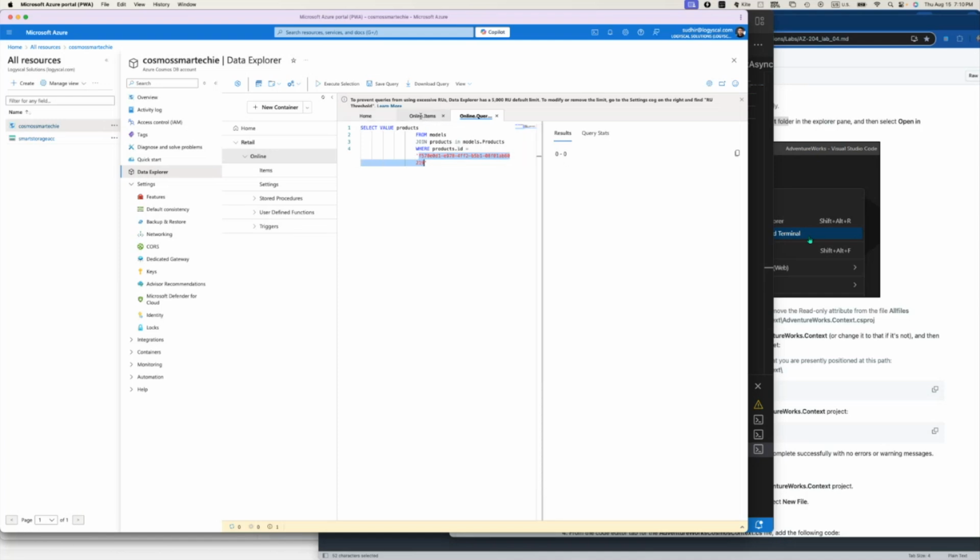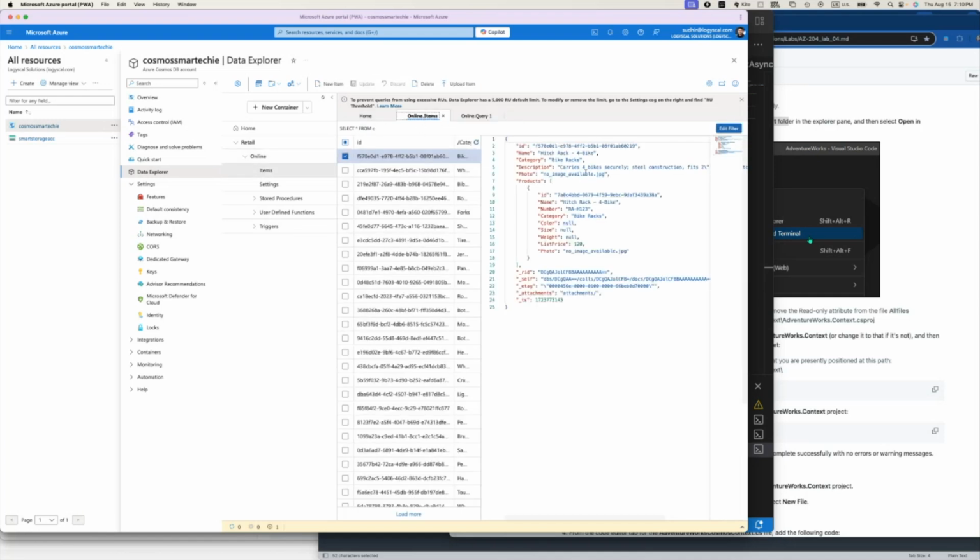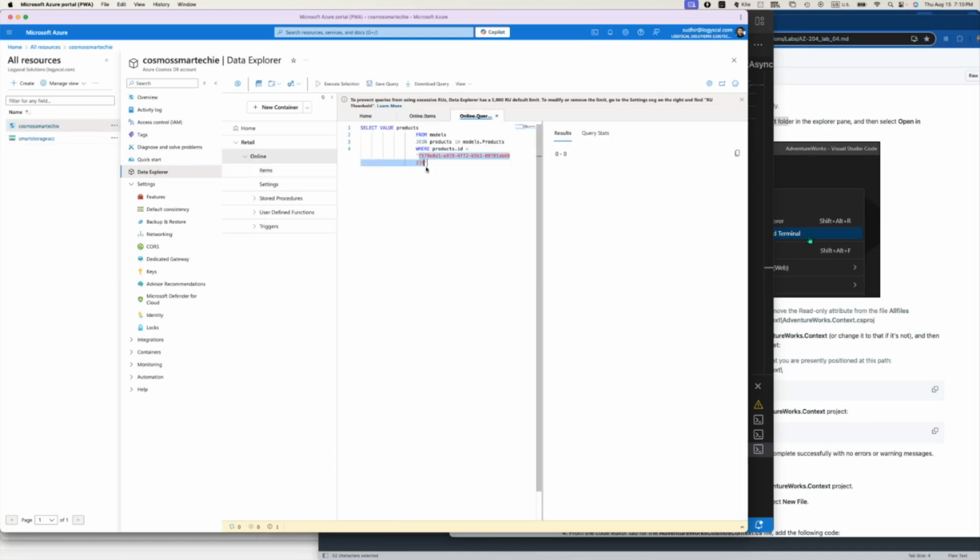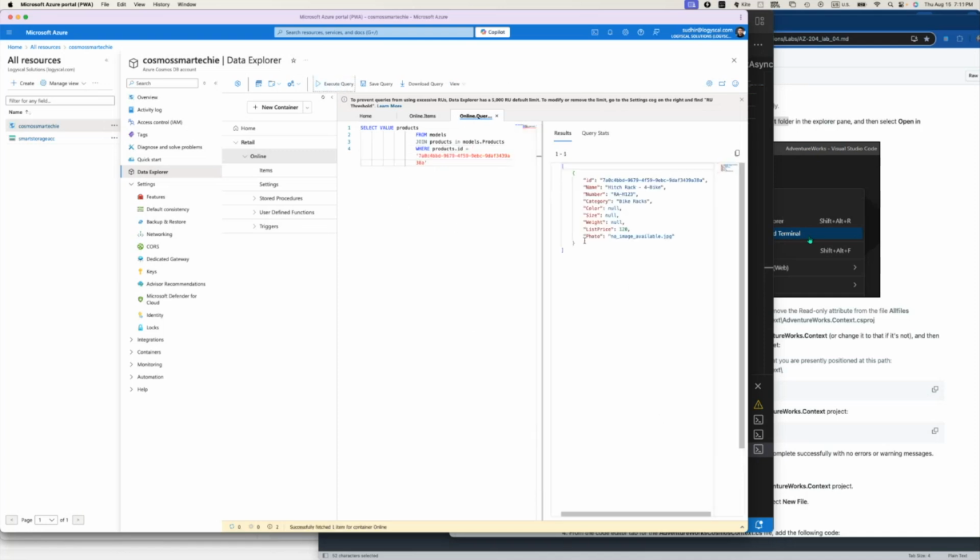Let's go back to the online items, and here is the product ID, not this one. I have copied this one. I was supposed to copy this one so that we can get this particular product, right? Now instead of that, paste it. Okay, now run it. We are expecting one product. See, here is the product.